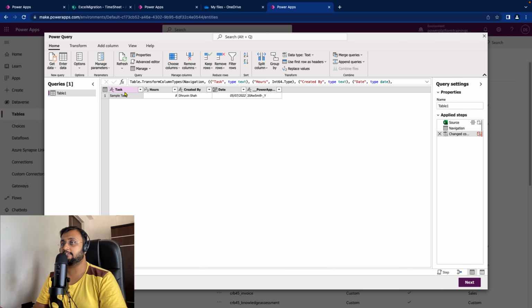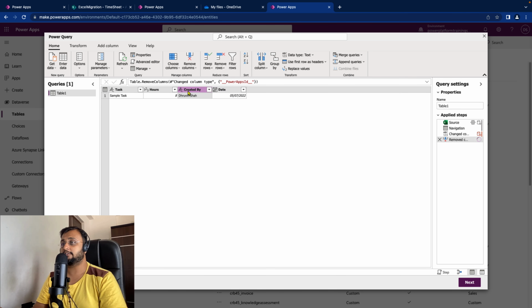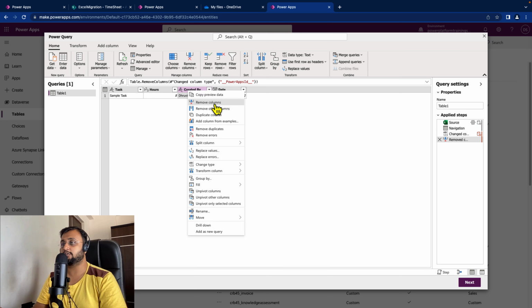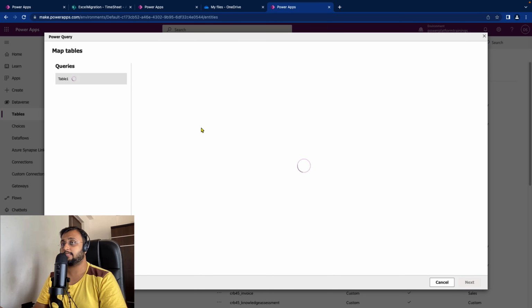Now over here we have different fields like task, hours, created by, date, and this default column. So this is the text data type, this is the number, this is text, this is date time, and this is something we don't need, so let's remove that. Also created by is something which we don't need because it also maintains who created the item, and click on next.